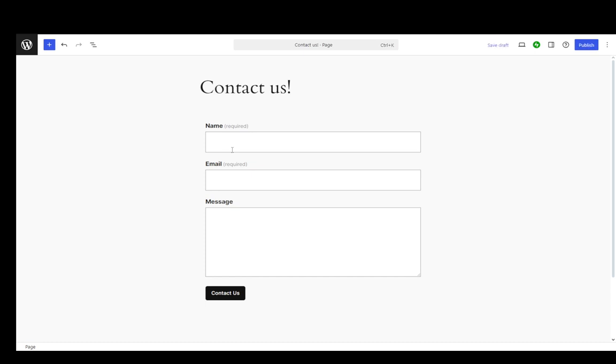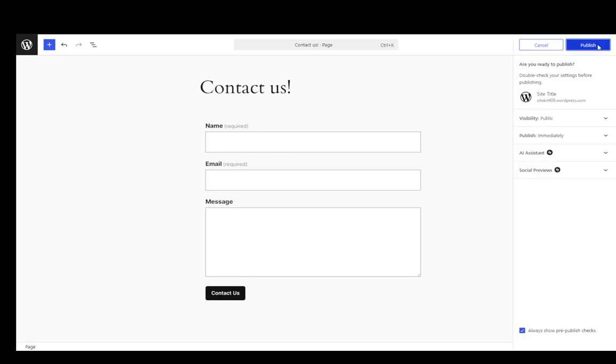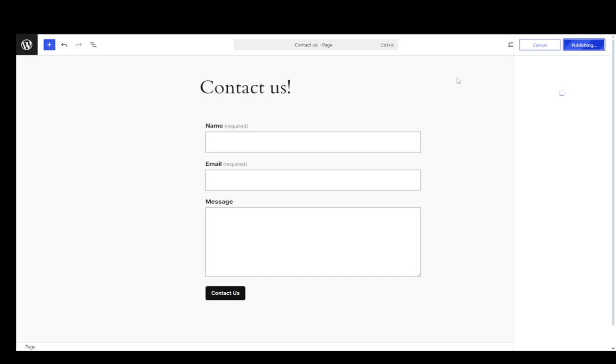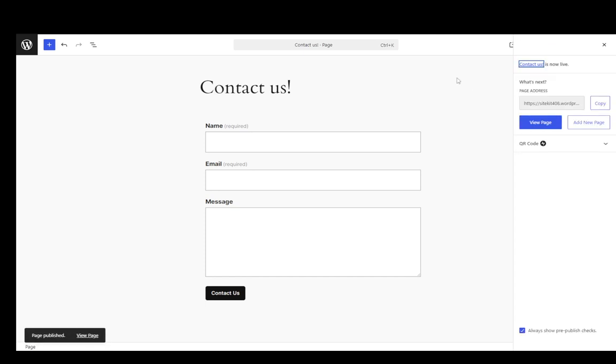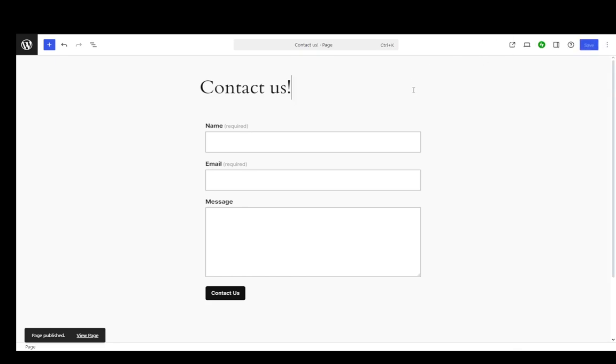Once you're done with this, you need to publish your page. So go ahead in the top right, click publish again. And after a few seconds, your page will be ready. And now we have a contact page on our website. And that is basically it.